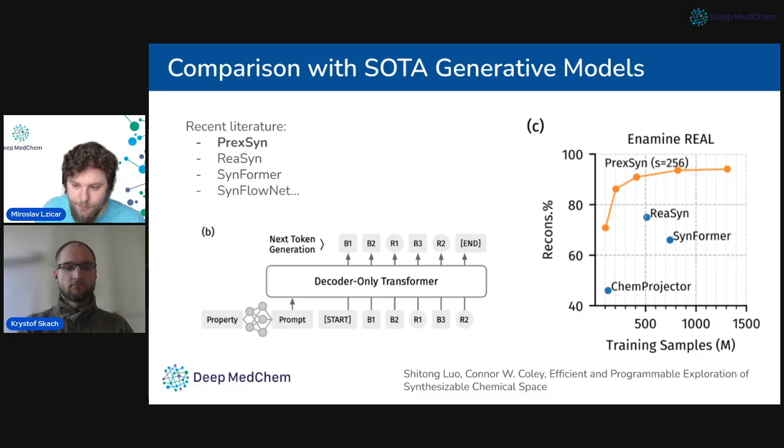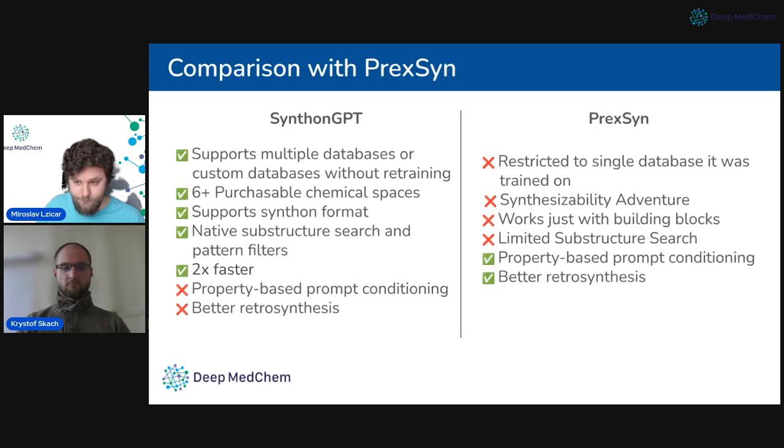So from this literature, the strongest and the most recent model so far is Prexin from Conor and Shiton Kluo from this paper, and it is as well the decoder-based transformer in GPT style, similarly to SynthonGPT, and it beats all these prior models. So let's talk about what are the similarities and what are the differences, and how do we compare.